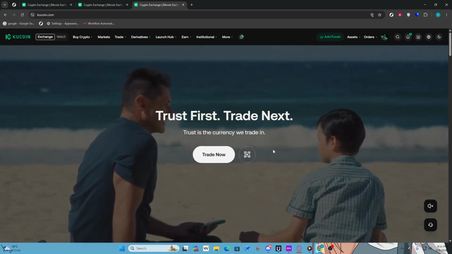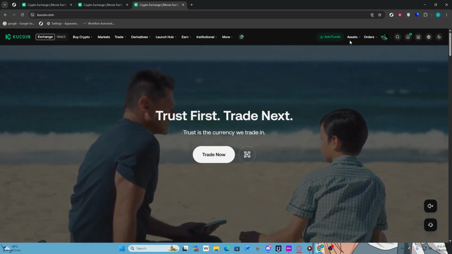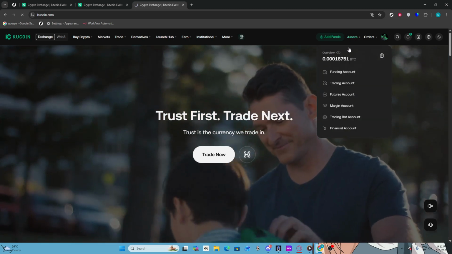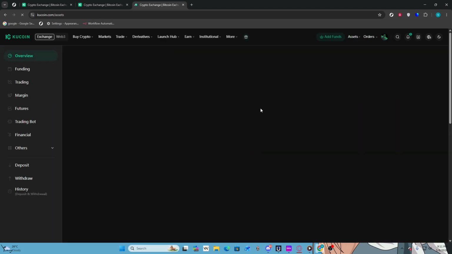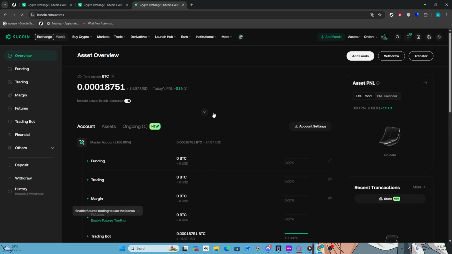Next, locate the assets option on the top menu of the page. Click on this option to access your asset management section. This will take you to a screen displaying your available cryptocurrencies and their current balances.